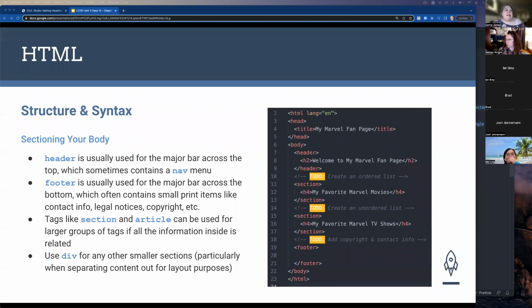You might see tags like section and article. Those are generally used for grouping a bunch of other content, if the information inside is all semantically related. So an article specifically would be something that could stand alone. Somebody could actually take all of the content inside the article tags and plop it down anywhere and it would stand on its own. It doesn't need any sort of context.